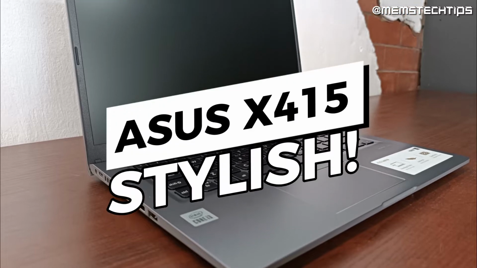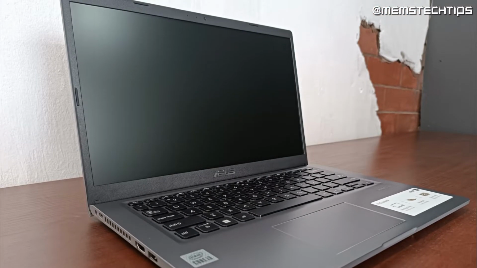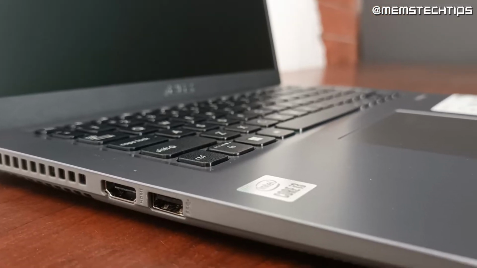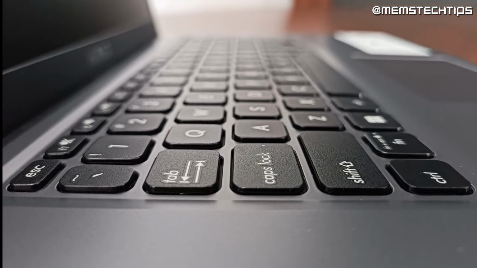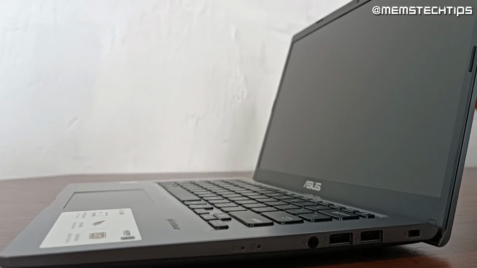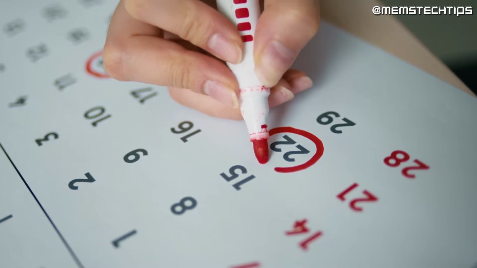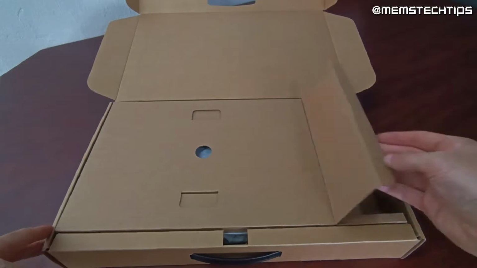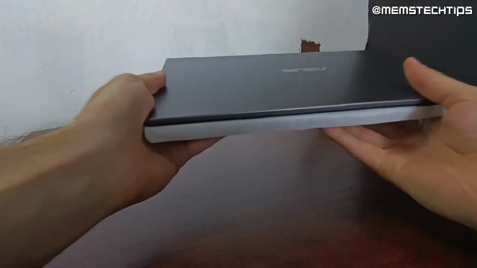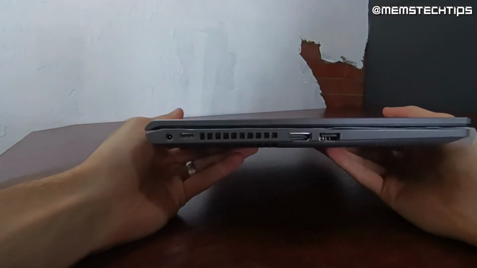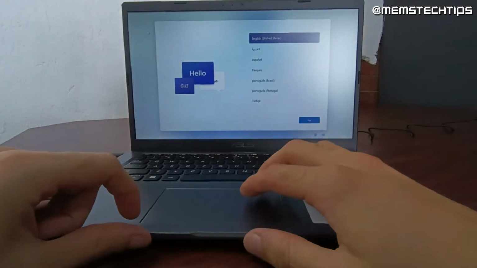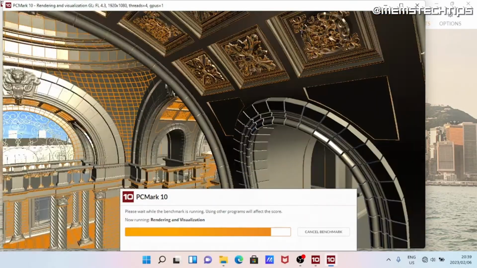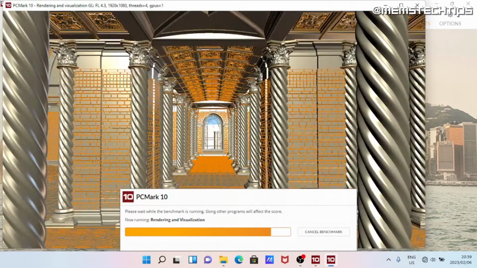The ASUS X415 laptop is a stylish 14-inch machine that's visually appealing and a great choice if you're looking for a compact and robust entry-level laptop. My goal for today is to show you what you can expect when you buy one of these laptops, including what you'll find in the box, a visual tour of the laptop's specs and features, setting up Windows for the first time, and running a benchmark at the end, so you'll know if the laptop is actually any good.